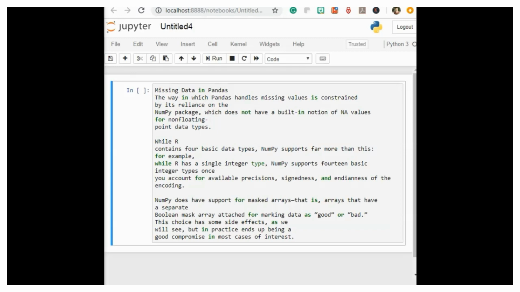So now let's save the file by the name missing data in Pandas.